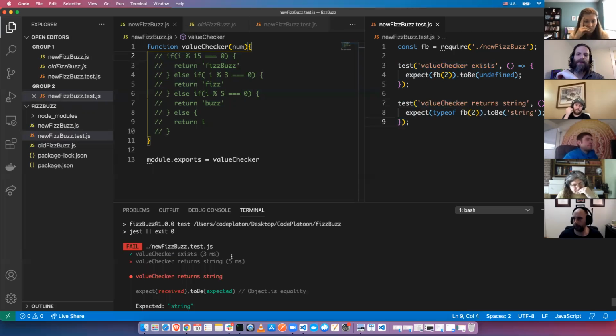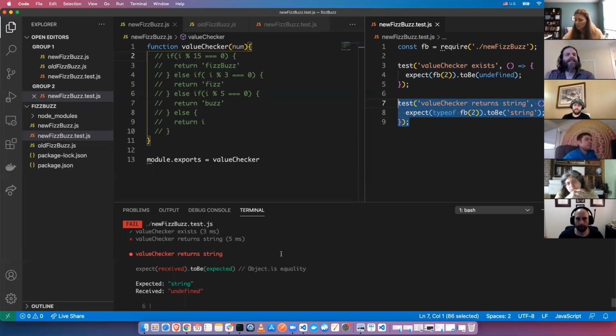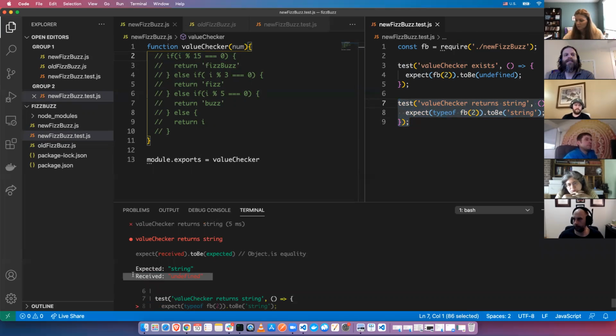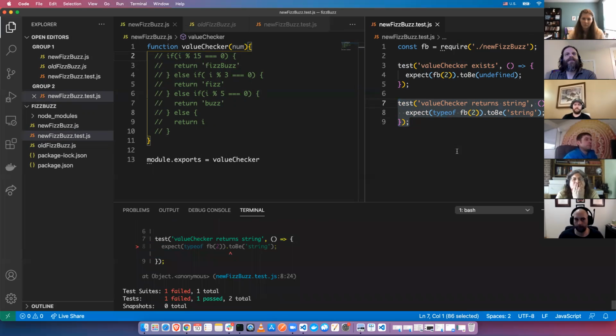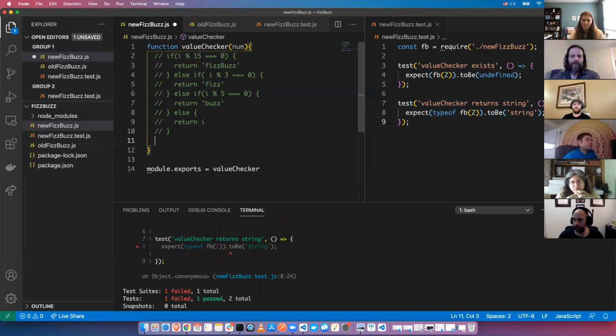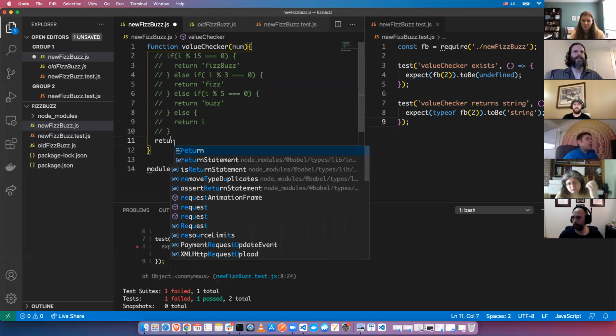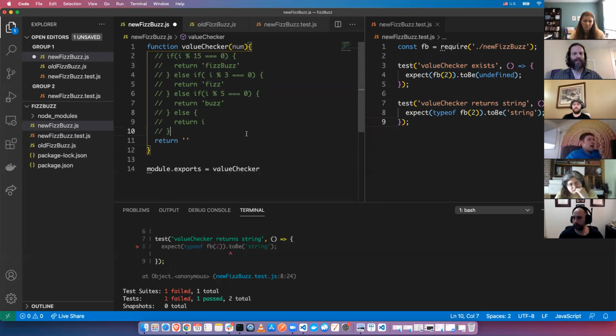So this is what we want to happen, right? If we're doing red, green, refactor, we write a test that describes some functionality we want to have. We run the test, it fails because it's just returning undefined, which is not a string. So now we need to go back from our test, go over to our code, and write just enough code that the test passes. So we'll go ahead and do this. So just return an empty string. Let's see what happens.